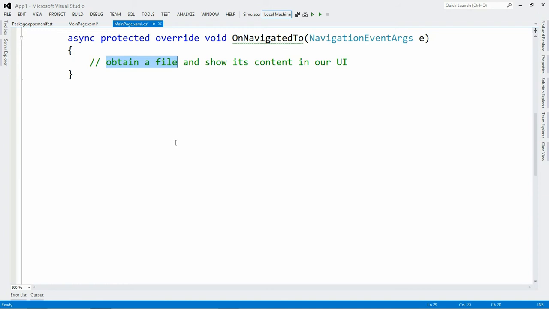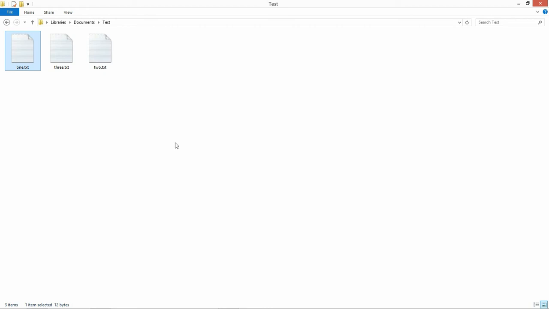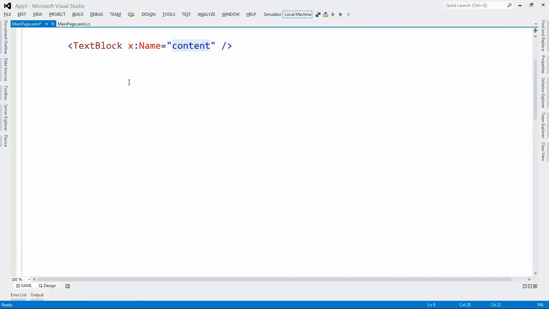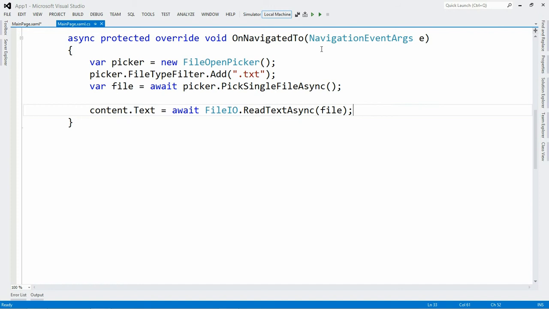So let's use FileOpenPicker to get access to one of the user's files. I have a test folder over here with three text files, 1, 2, and 3, that we can use for our sample data. I have a text block in my user interface with a name on it, and back in the code behind, I'm going to use a file picker to access a file, and then use the helper class FileIO to read the entire content of that file and load it into my UI.